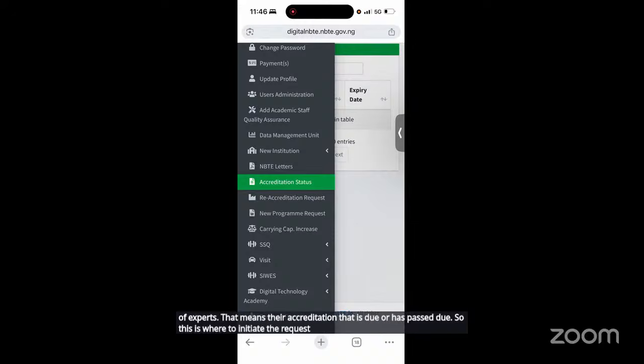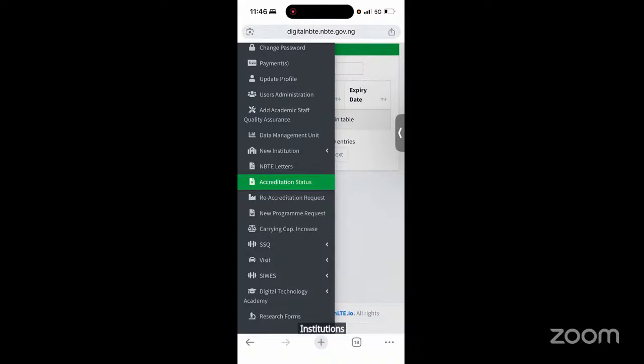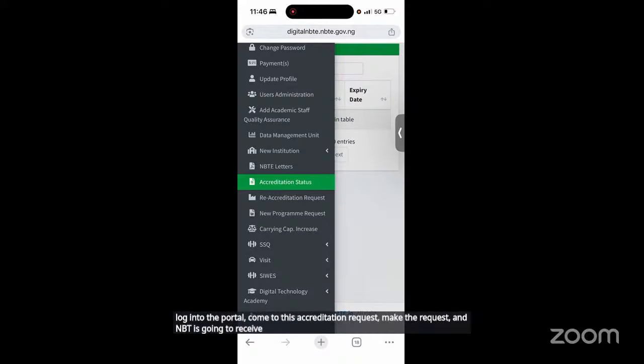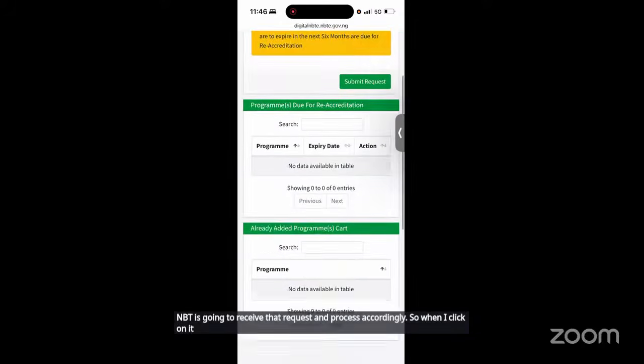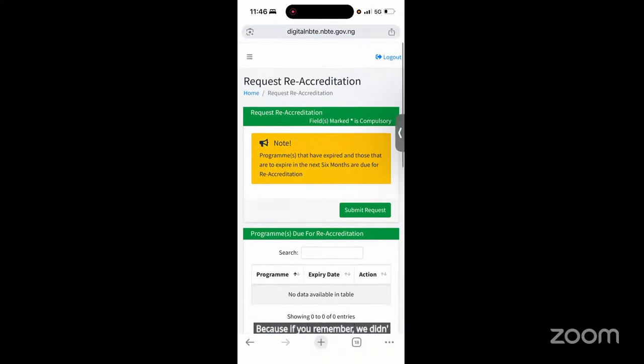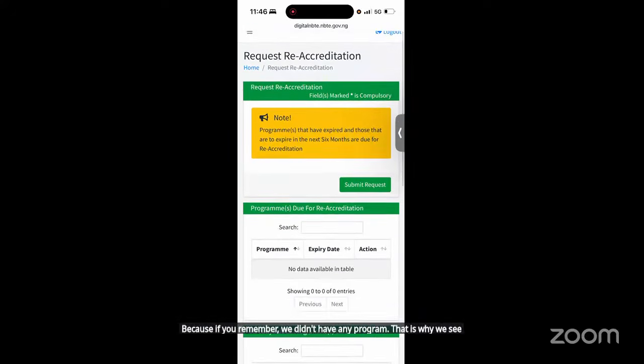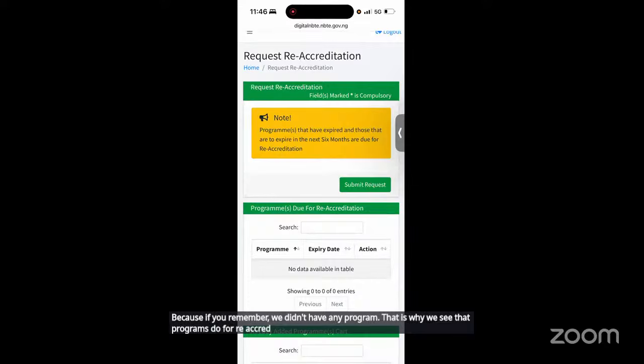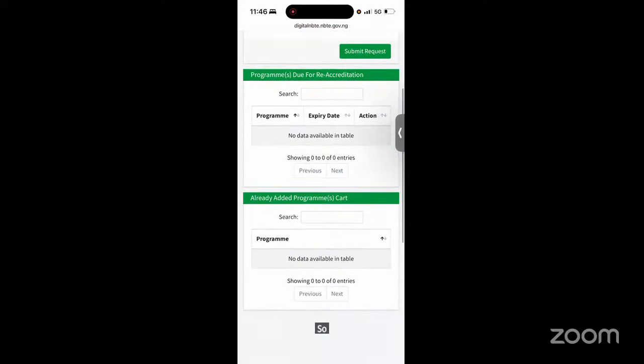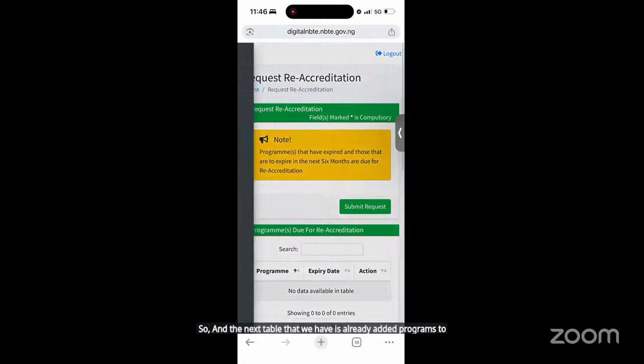Institutions don't need to write any formal letter to NBTE. They simply log into the portal, come to this reaccreditation request, make their request, and NBTE is going to receive that request and process it accordingly. When I click on it, because if you remember, we don't have any program, that is why we see that programs due for reaccreditation is empty. The next table is the programs already added to our cart.